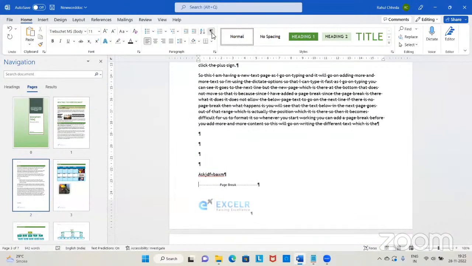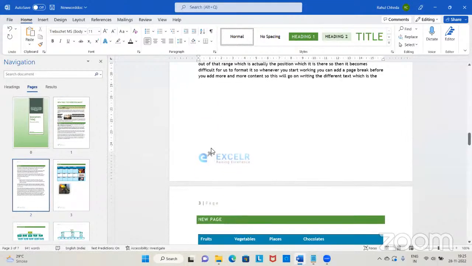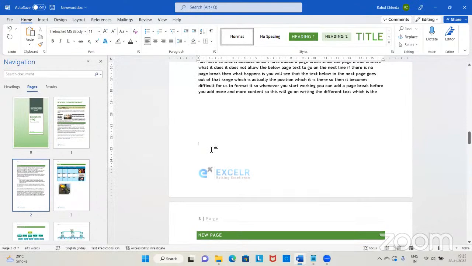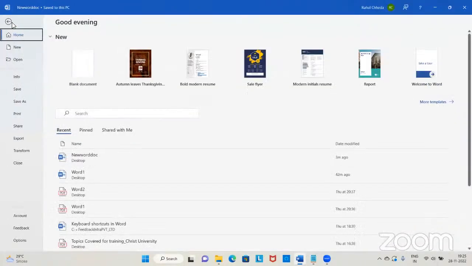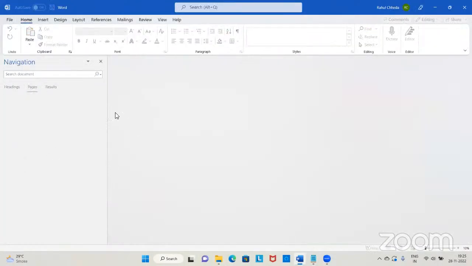I'll just turn off this page break option. So as long as the page break is there inside my page, it is going to manage the Enters that I do here. Now let's save this file. I'll save this file and close it. And once I close this file, I'm going to open that first original file which we had.